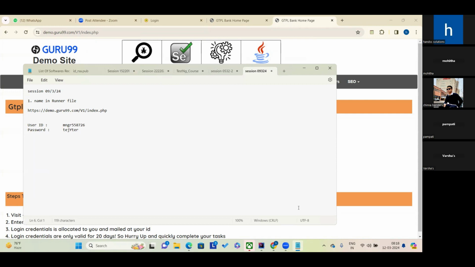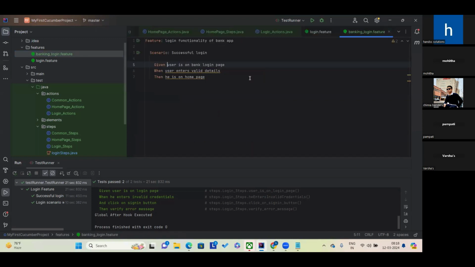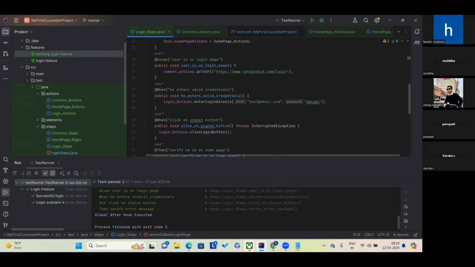So in our first statement, what is our first statement in the newly added feature file? User is on bank login page. So what we have to do is, here, this is not the correct statement. Here we have to use the go to URL statement. So go to URL is under common actions. You can directly copy this line.